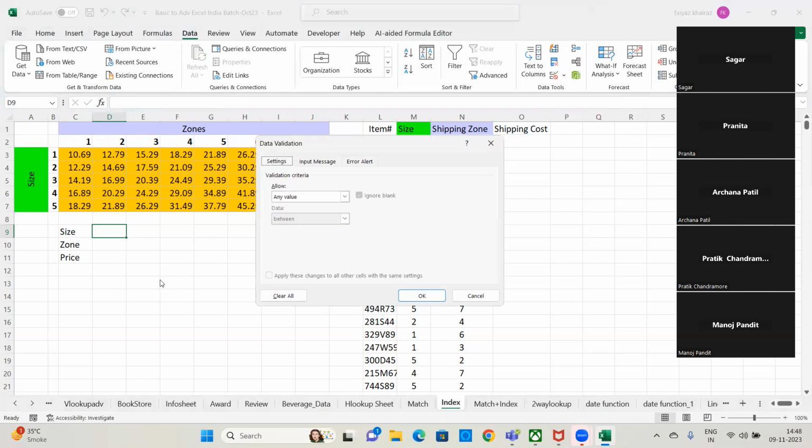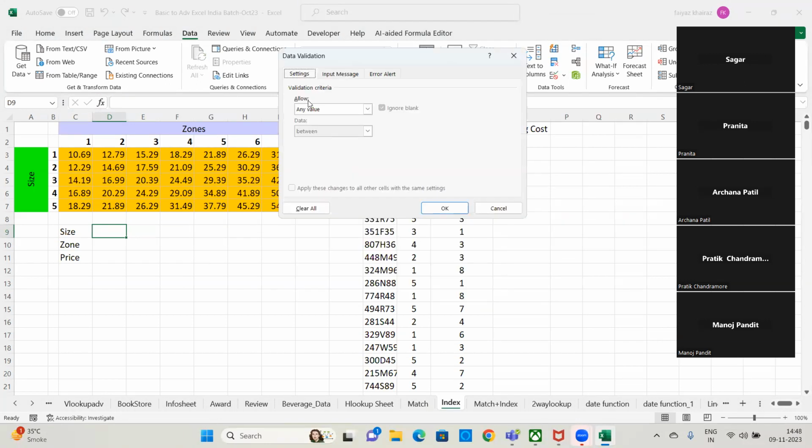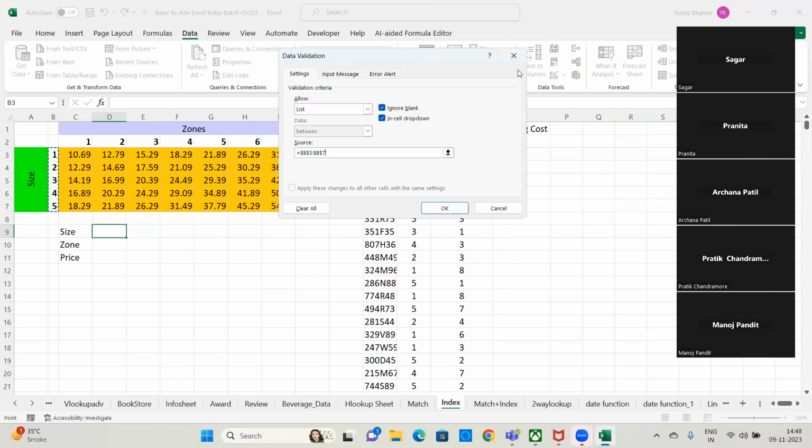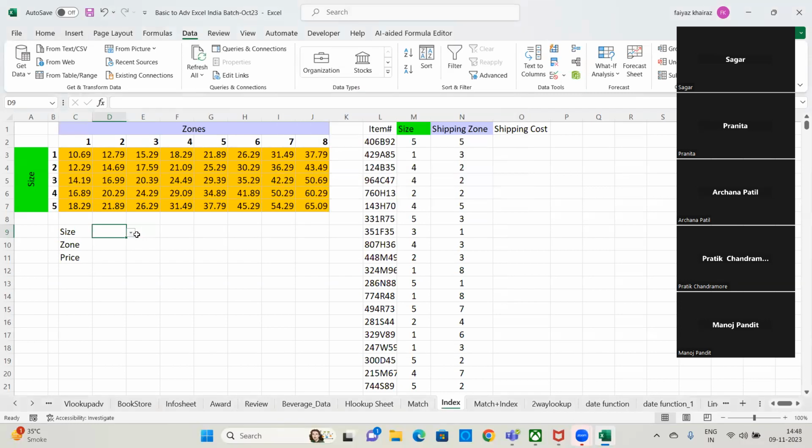Click on data validation. Under validation criteria, allow, say list. And in source of the list, take size. Say OK. And here I have a drop down for sizes.